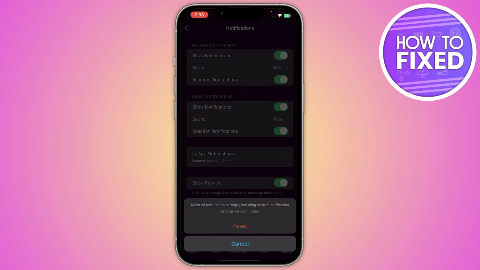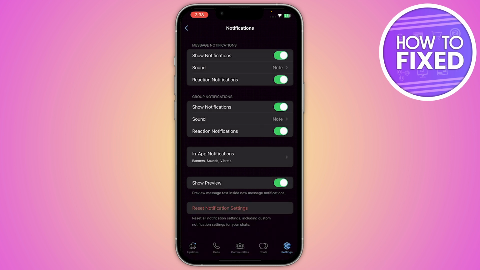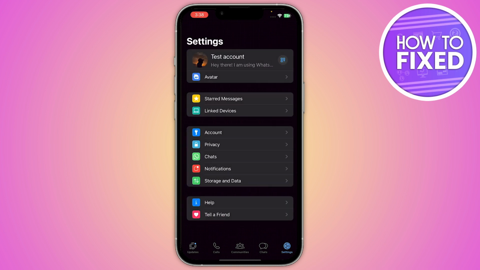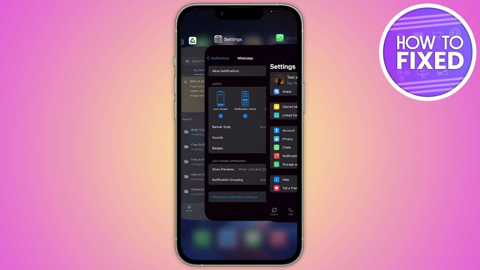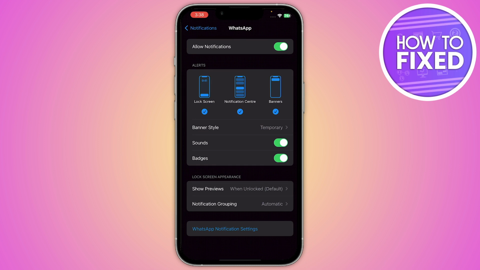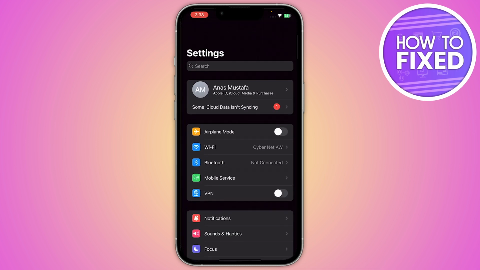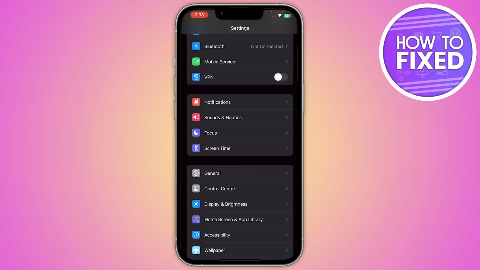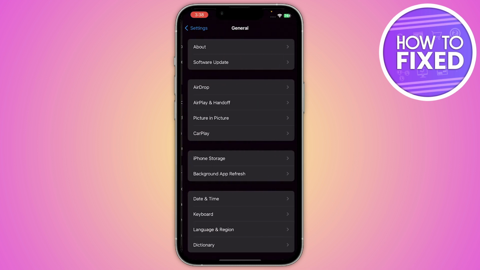You have to click on it, and from here is the confirmation. To select the custom notification from your chats, you have to simply click on the reset, and after selecting the specific app you just have to go back and you have to again go in your phone settings, and from here you just have to scroll down and you have to go on the general.